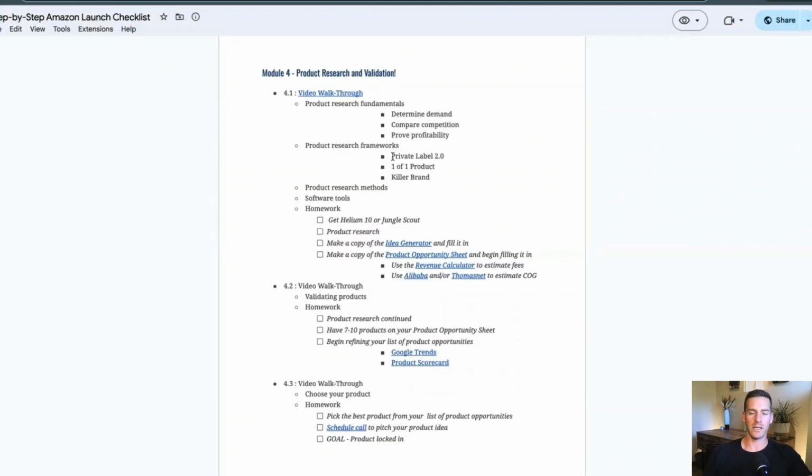Okay, so that was a really quick demo of a product research technique that's kind of associated with this private label 2.0 approach. Let's see if we can do a technique for this one-of-one product approach.